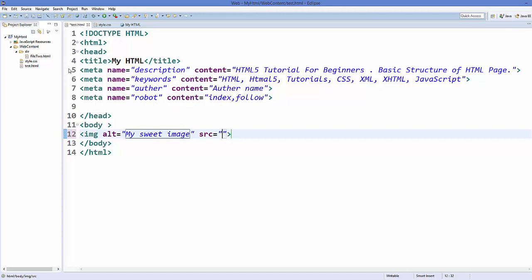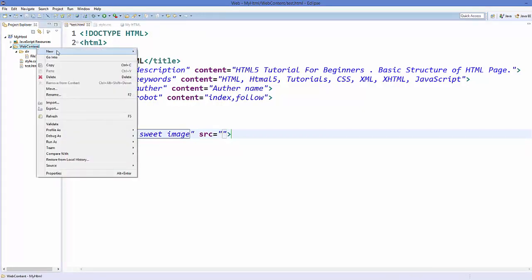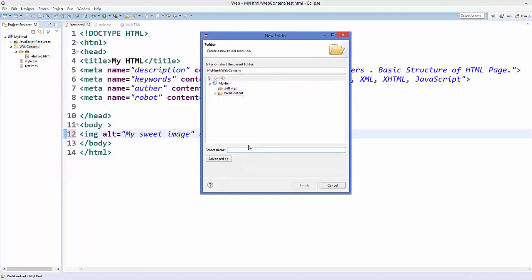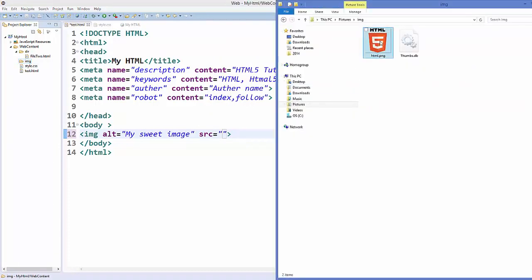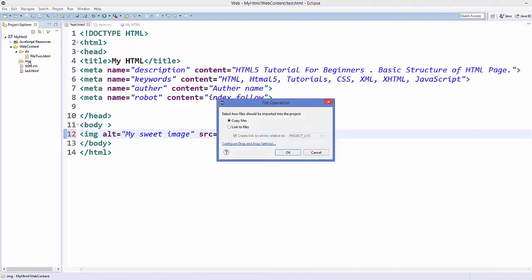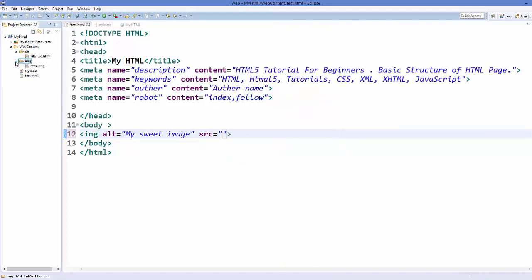So for the location, let's create a folder inside our web content folder. I'm going to create a folder and name it img, and inside this img folder I have this image for the HTML logo. I'm going to drag and drop it into this img folder, and just say copy file and click OK, and it's going to place my image inside this folder.